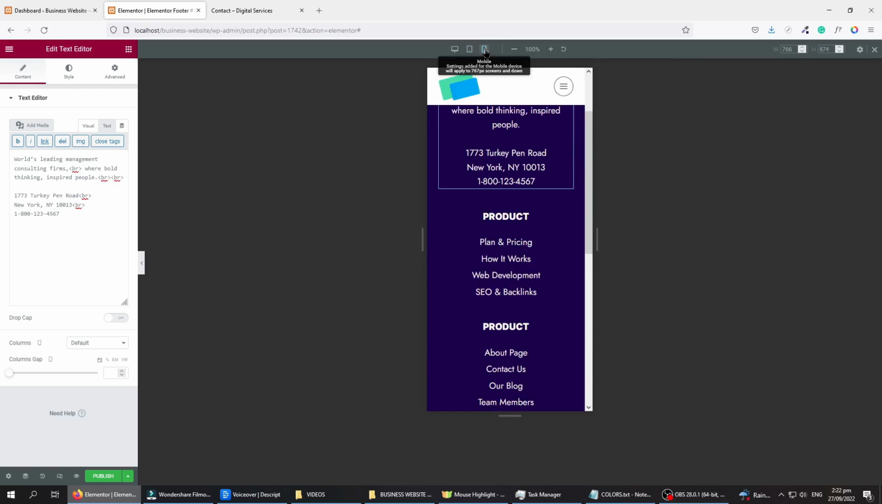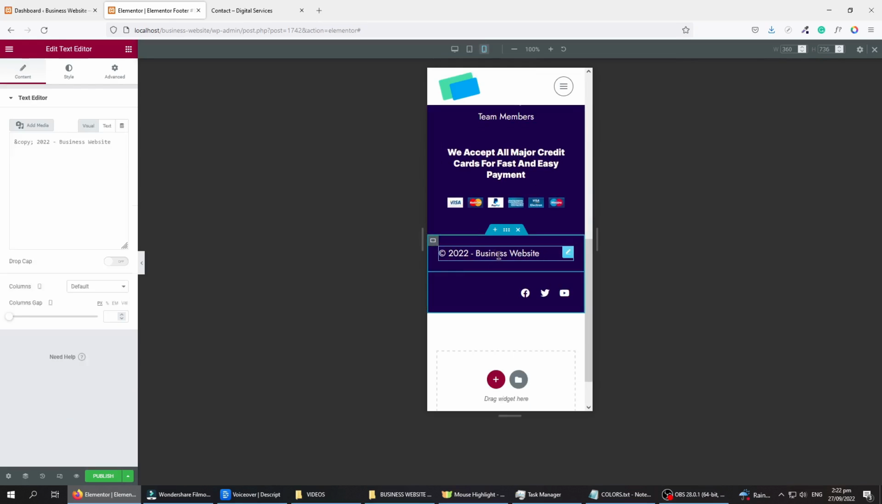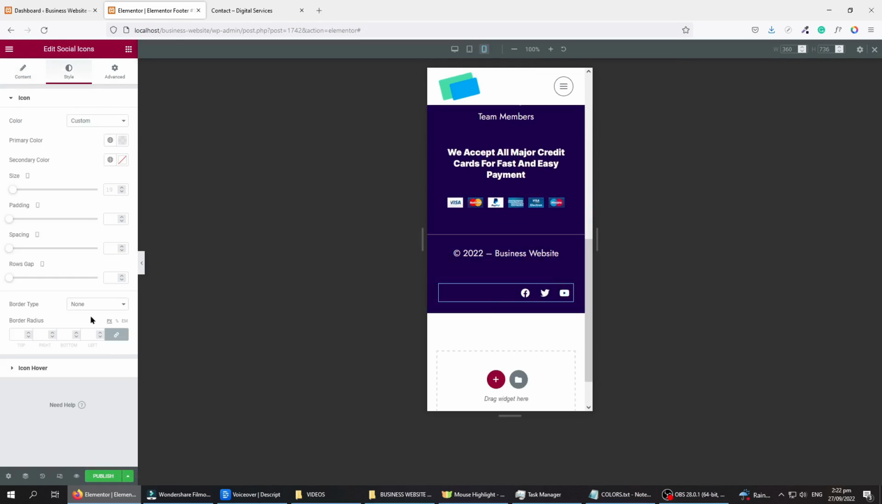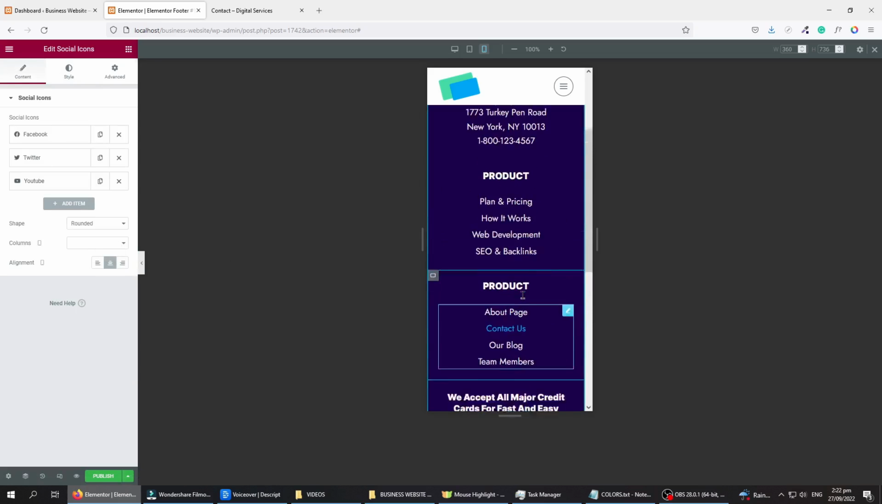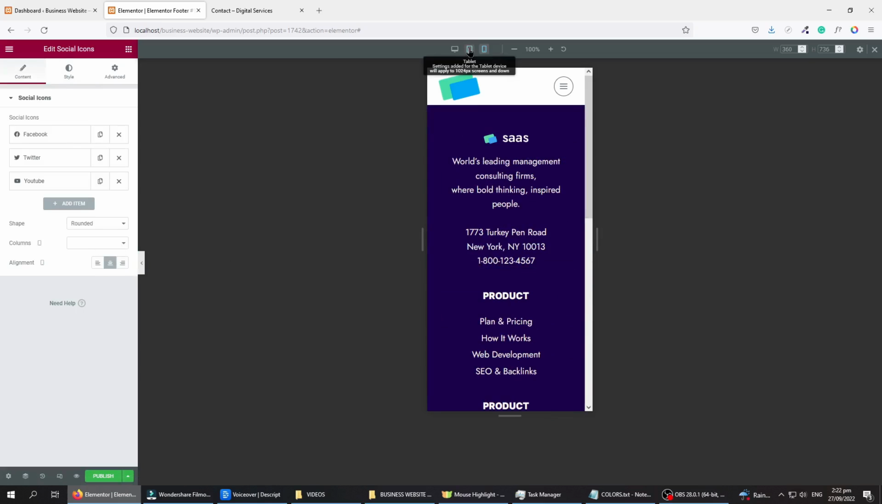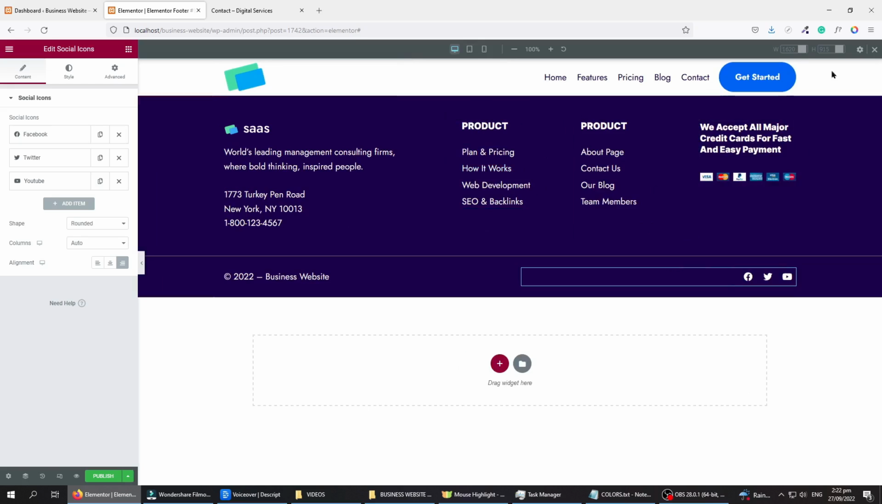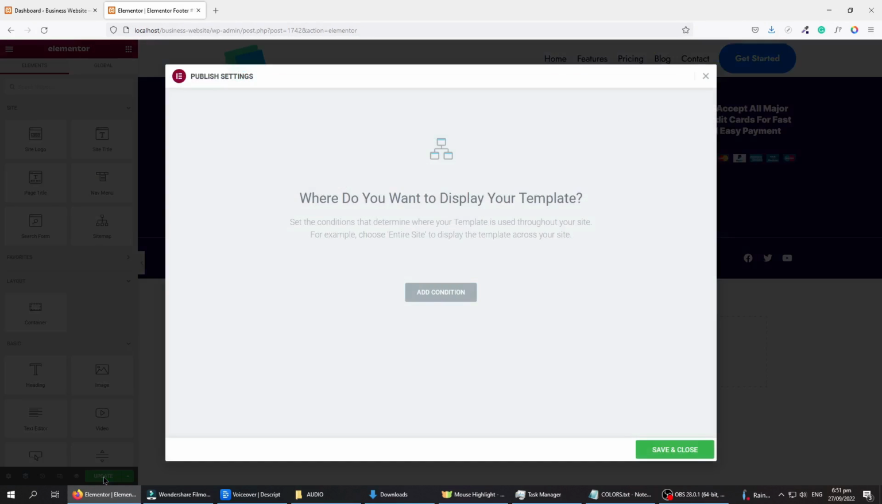Now, let's view it on mobile mode. And here, let's just center align this text editor here, and this social icons. Now, it looks good on mobile mode. And on tablet mode. And on desktop mode. Now, let's save our footer. And let's add a display condition here. Let's set it to entire site, and let's save and close this.